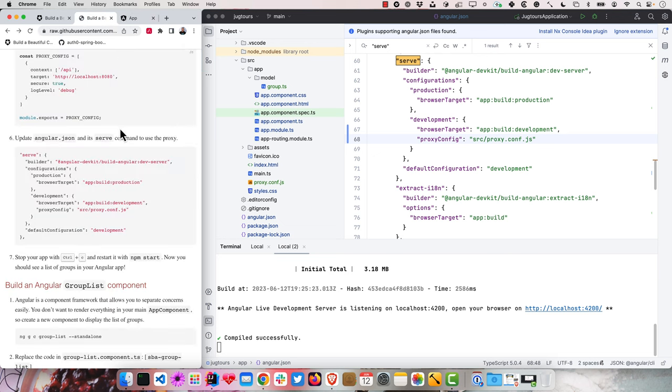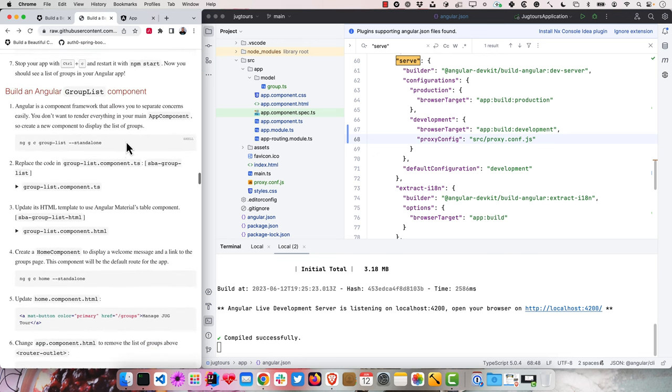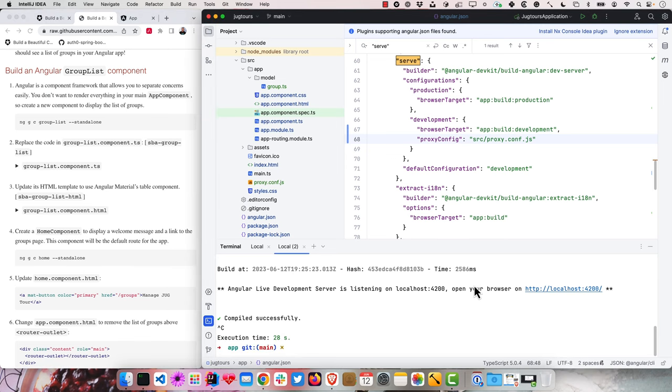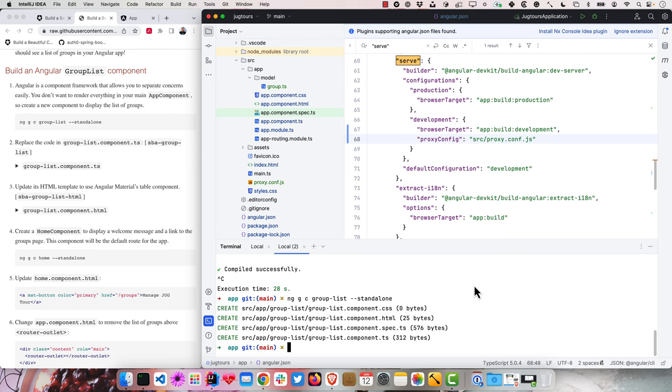All right. So now we're going to build an Angular group list component because you don't want to really have everything in your main component, right? So you want to have different components to do different things. So we'll use the ng command to generate, g for generate, c for component, and group-list. And we'll make it standalone because that's something new in Angular 15. And so instead of having to import everything in the app module, you can just have your components be standalone, which allows more reusability between applications.